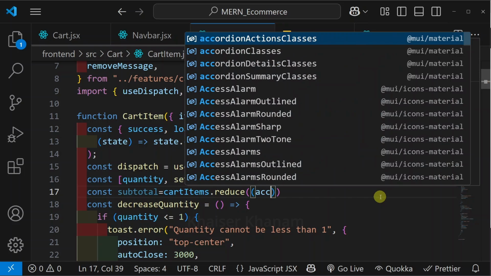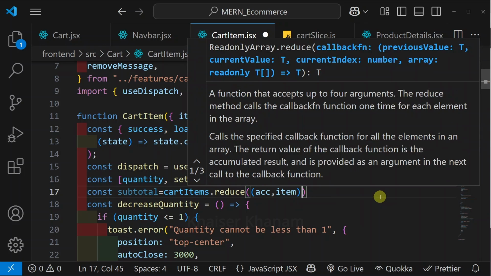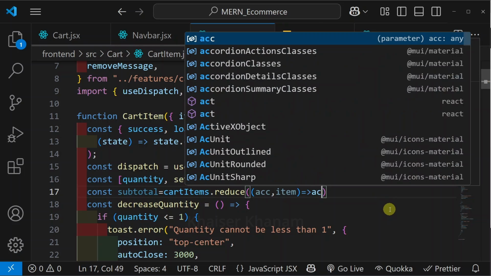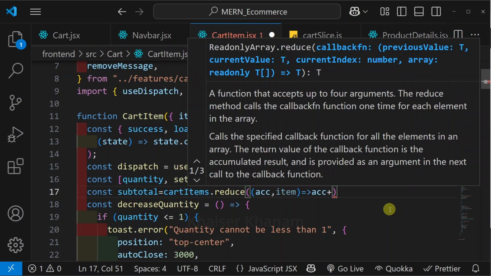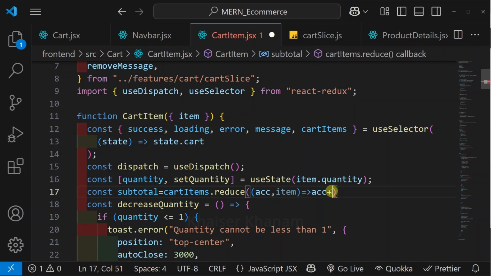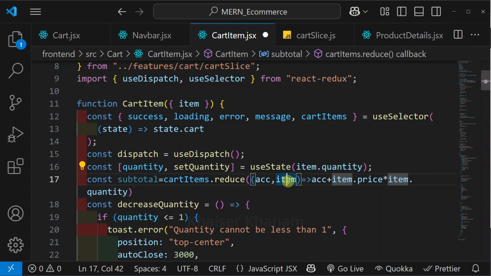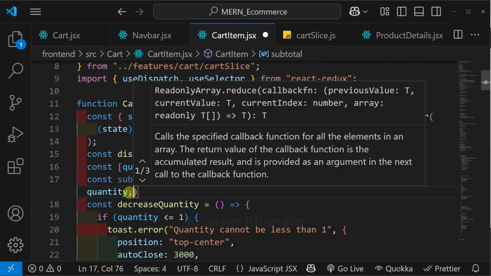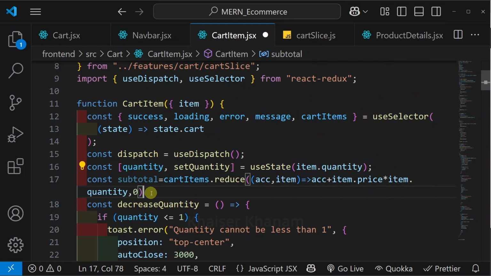First argument, we will be passing accumulator. Second, we are going to pass item. And here, accumulator value, we have to add each and every loop. Whatever value we are having for accumulator, we just have to add that value. First time when it is looping, we will access item dot price, and that value we just have to multiply with this item dot quantity. So first time this item will be having first object. From there we will access price, and whatever quantity we are having, we are just going to multiply that quantity. And second, accumulator value, initially I will be passing 0.